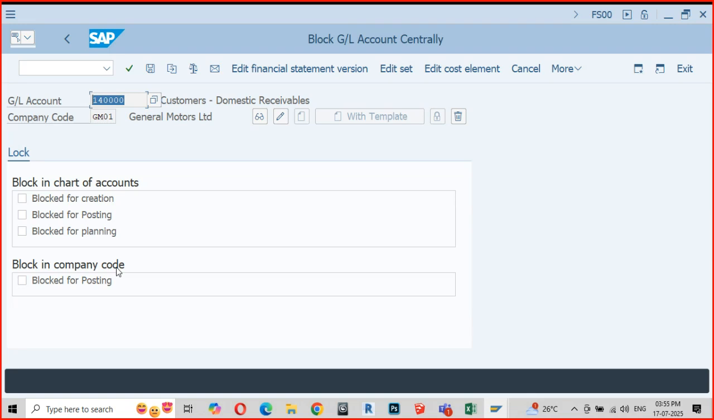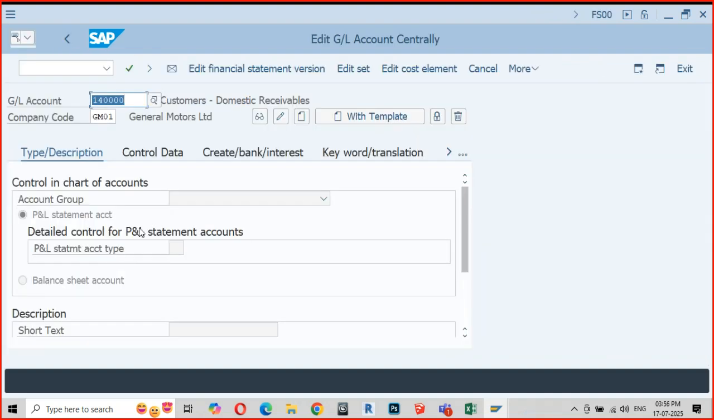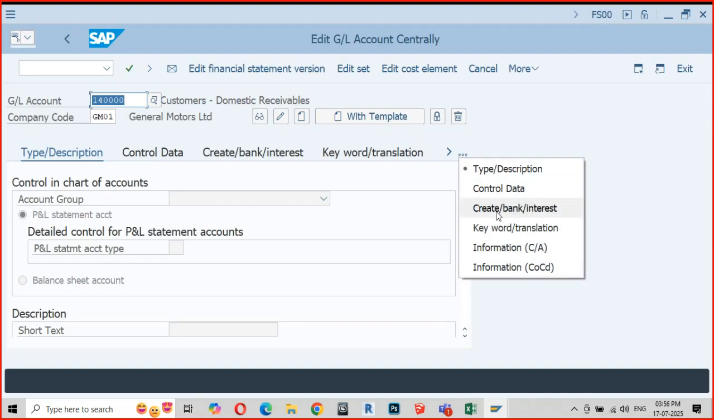Did you understand the scenario? So I can actually block this GL account for posting in my company code. In this company code, I can actually block. So this is how I control the behavior of the general ledger accounts. Clear? Was it interesting? Now you saw the data in these many tabs.